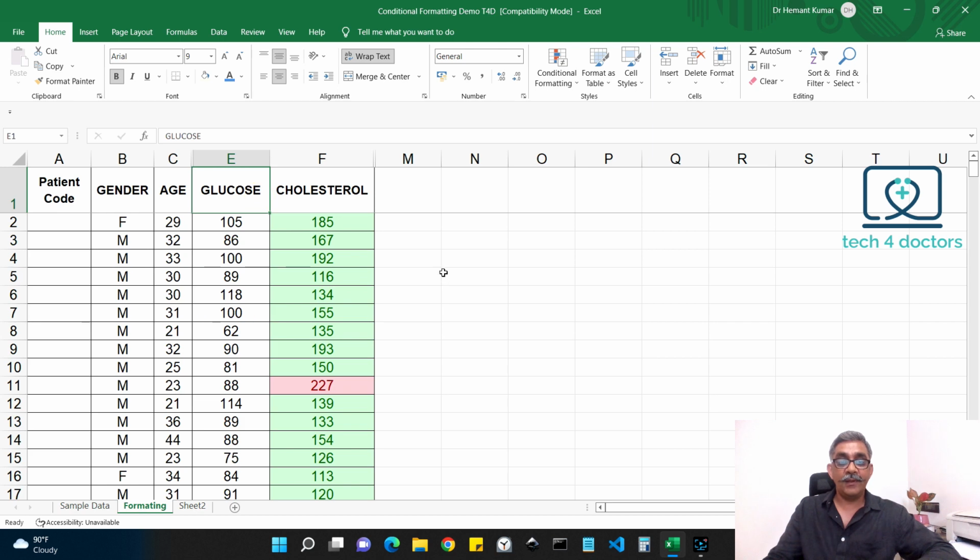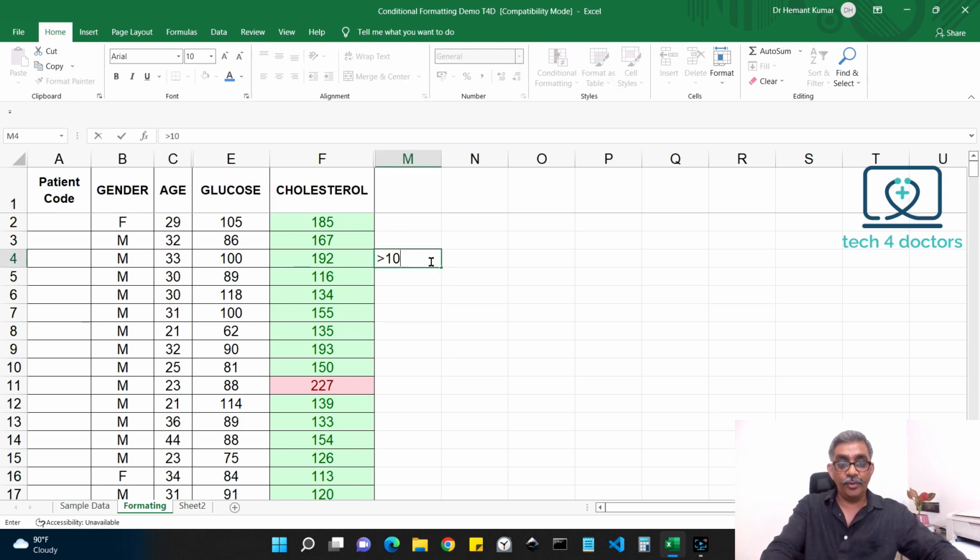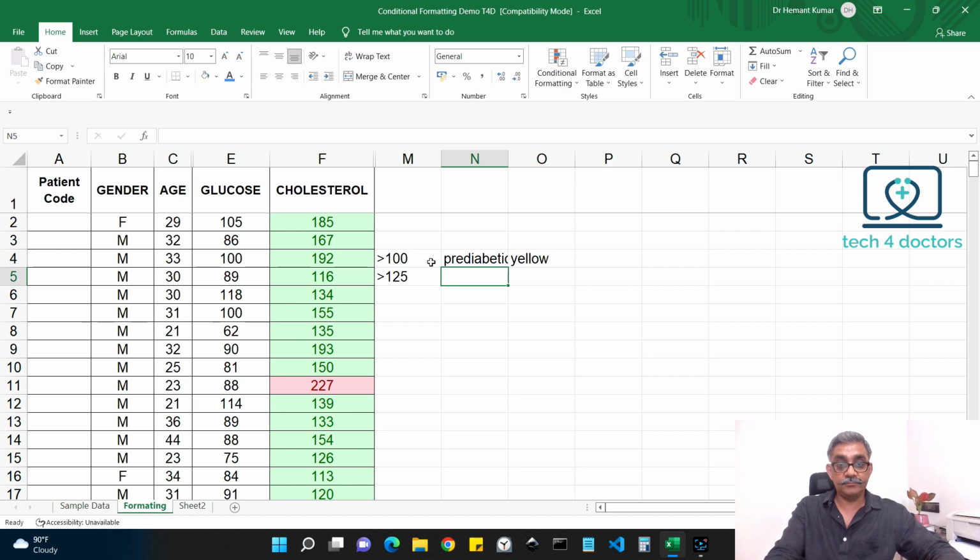Let's look at glucose. And as we know, more than 100 milligram per deciliter of fasting blood glucose would be considered pre-diabetic. So let's call it yellow. More than 125 would be considered diabetic range, and we'll color that red, and less than 101 is normal, so we'll code it green.